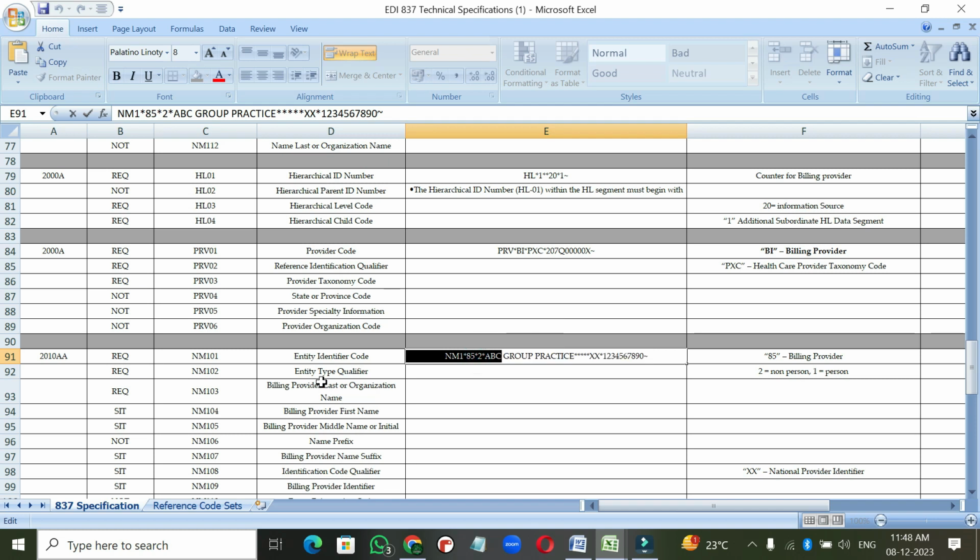Now after 85, the second element tells us about the entity type qualifier, which is 2. That means that this billing provider is an organization or institution. It's not some individual, because there is a code 2, which is non-person. And if it would have been 1, then this would have been some person.